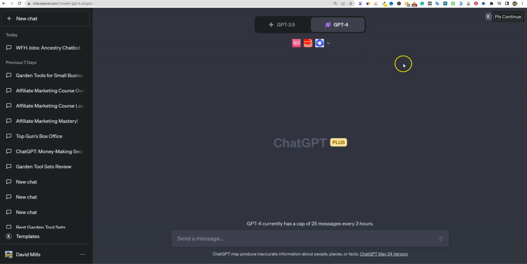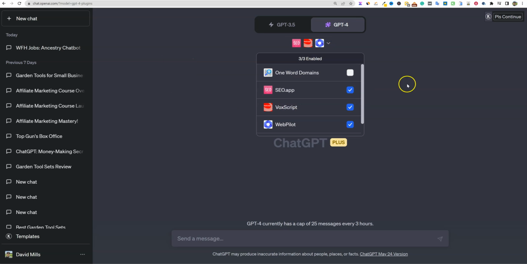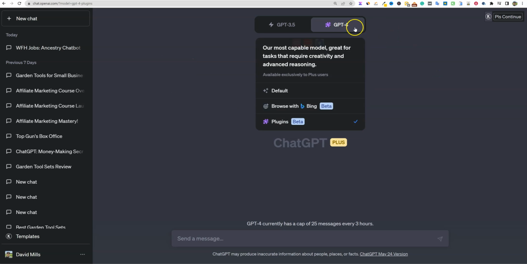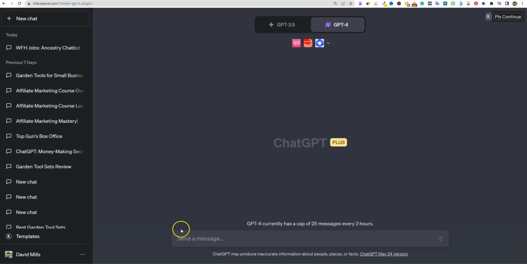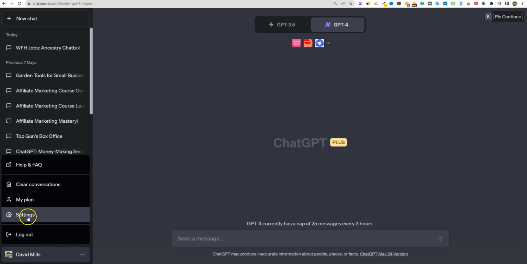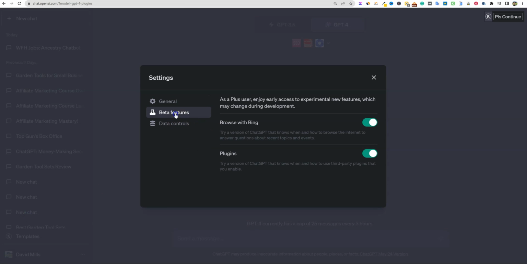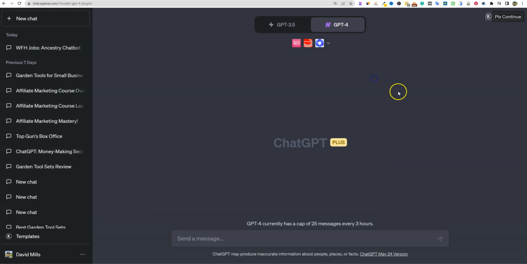We can go over here. You can see we have some plugins already installed right here. Really cool stuff. We're going to be using that, but I'm going to show you just how you can get to it. Super easy, actually. If you come over here to these three little dots and go to settings, go over here to the beta features, and you just want to toggle plugins on and browse with Bing on, and then that's all you have to do.